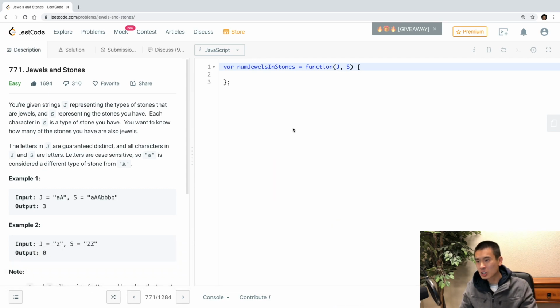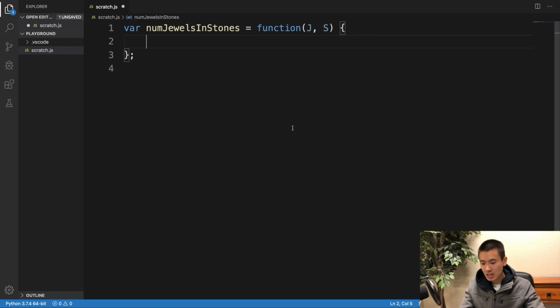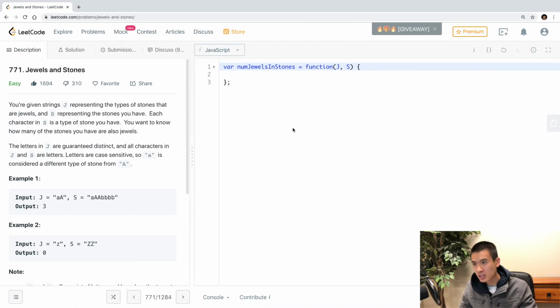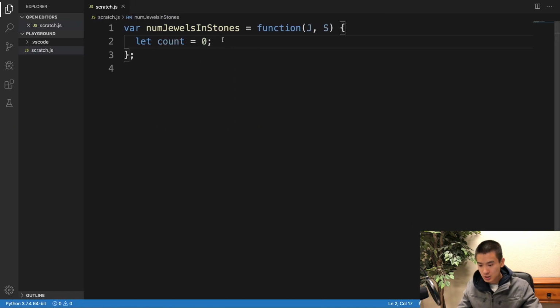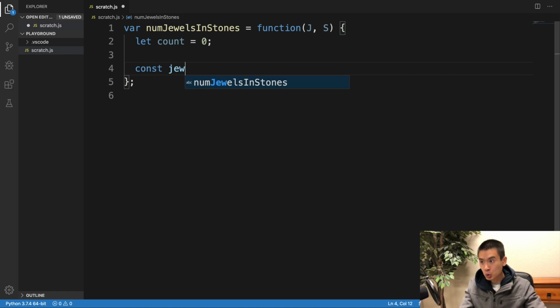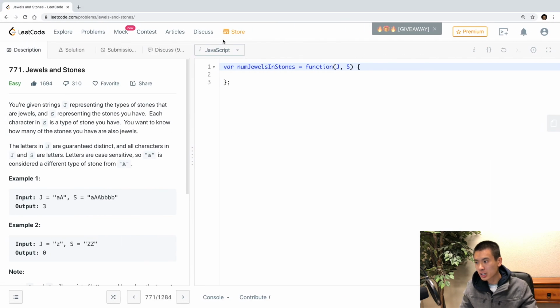Okay, so let's get started. So what I'm going to do is create a count variable equal to 0, all right? I assume that you've read the directions already. So then I'll say const jewelsHT, a hash table, is equal to this empty object, okay? And we're going to toss all the jewels in, right?